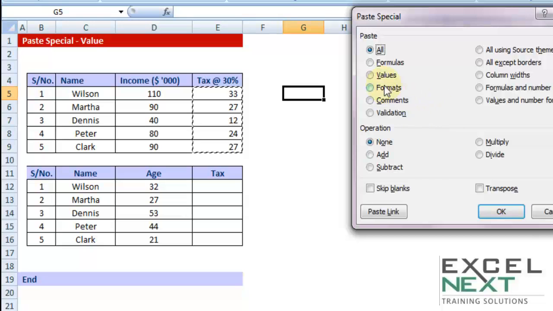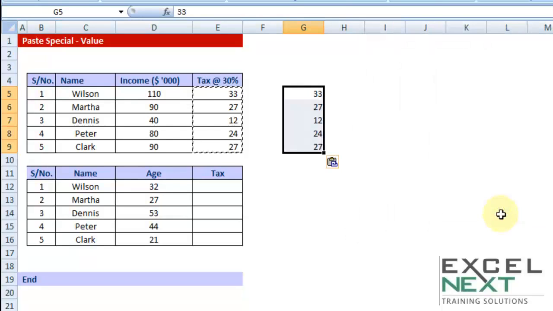Now look carefully, for values, the V has been underlined. So let me press V, automatically that option is chosen, and all you need to do is press OK or enter. So after copying, Alt ES, and believe me, you'll be using this very often in times to come in the sessions that we'll be discussing. So this was paste special values.